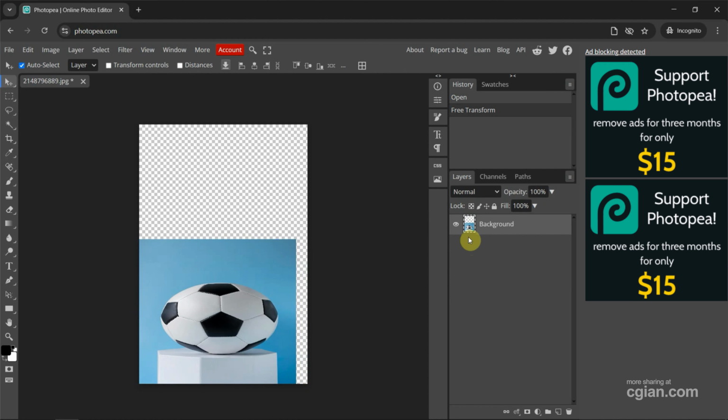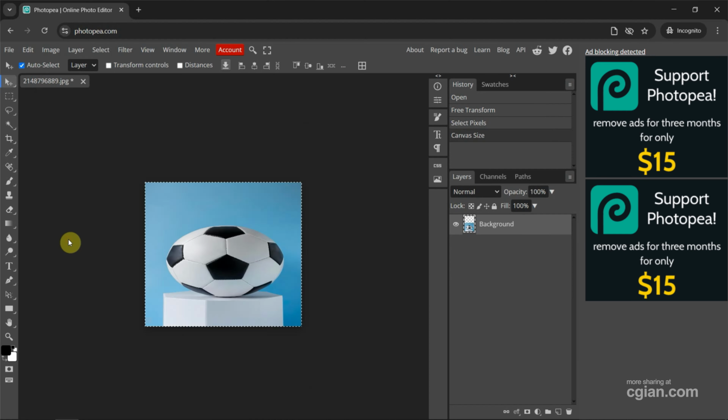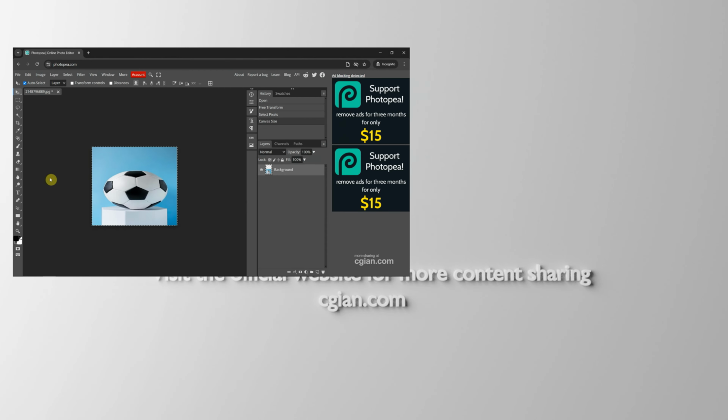And then if we want to crop it, we can press Ctrl and make a selection, and then go to Image and Crop. So this is how we can stretch an image in Photopea.